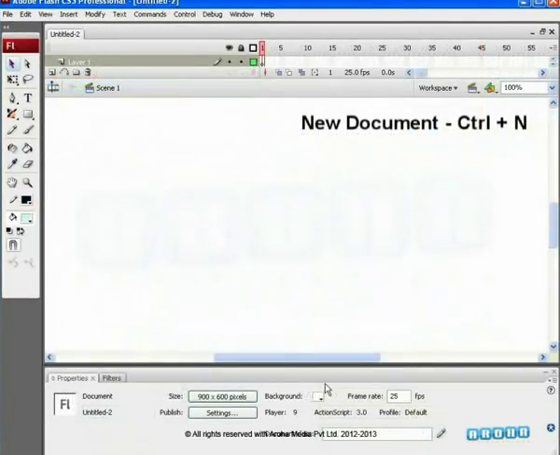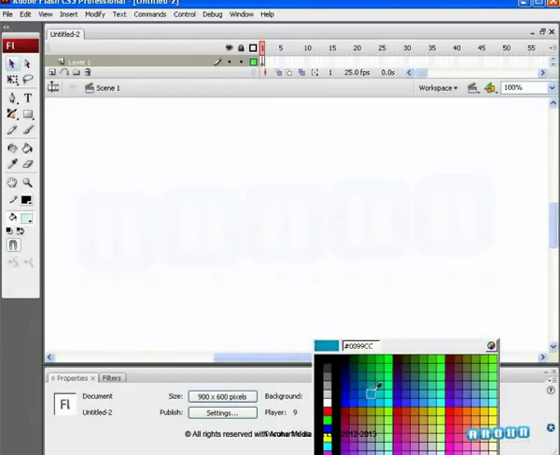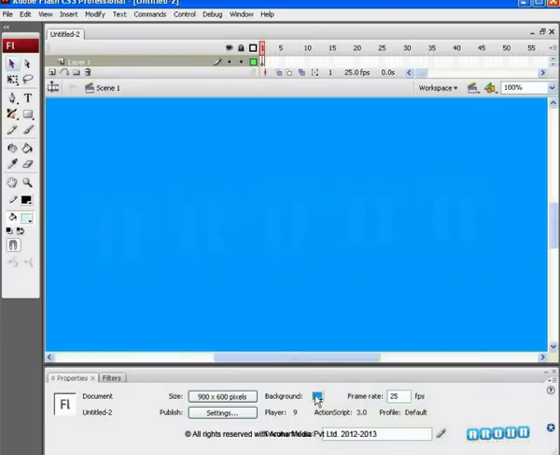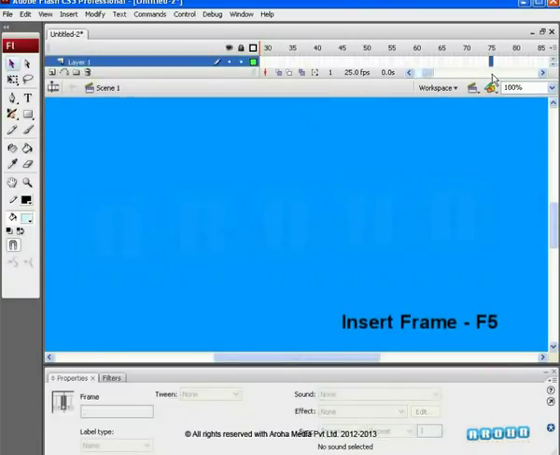Let's begin by creating a new document. Then go to Properties and select Blue as a background color. Now we go to the timeline and set the length as 75 frames on layer 1. Shortcut key F5. Here, we take 75 frames length equal to 3 seconds. We can change the length later if required.